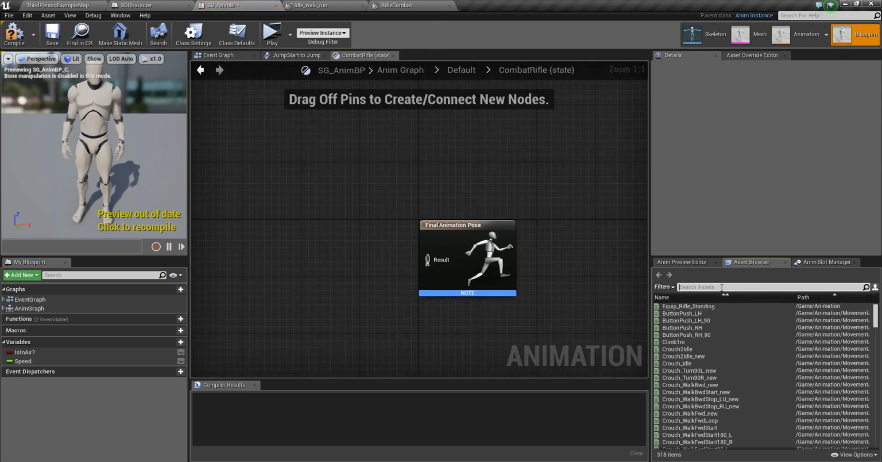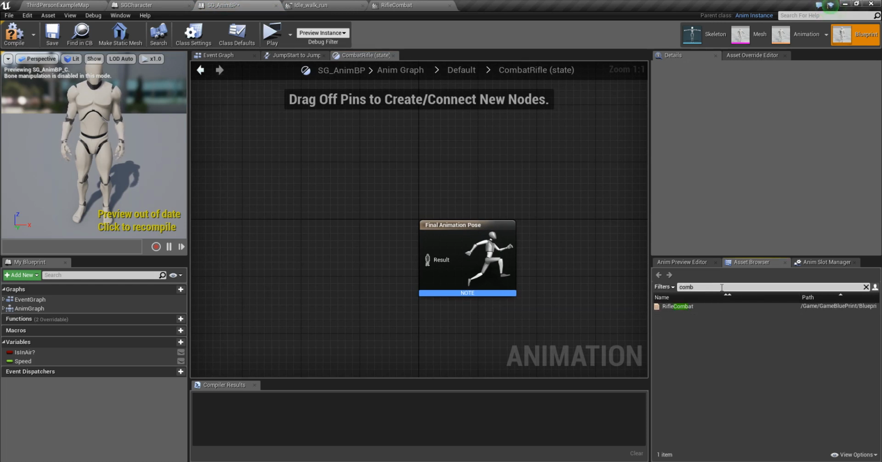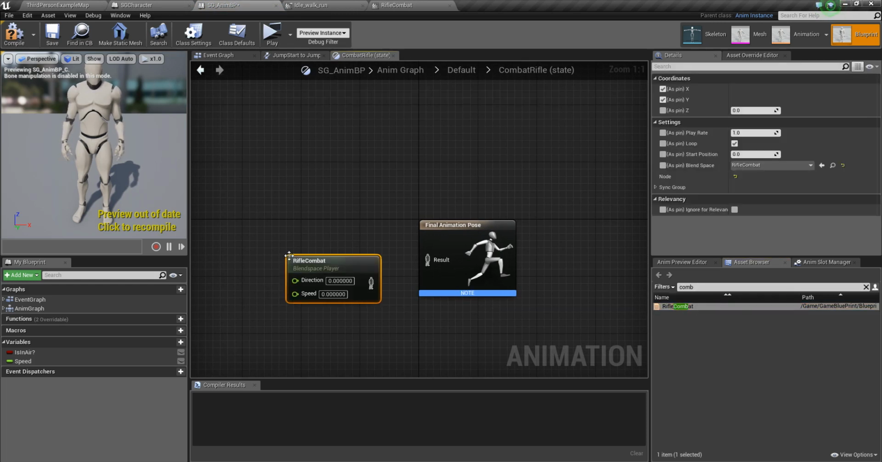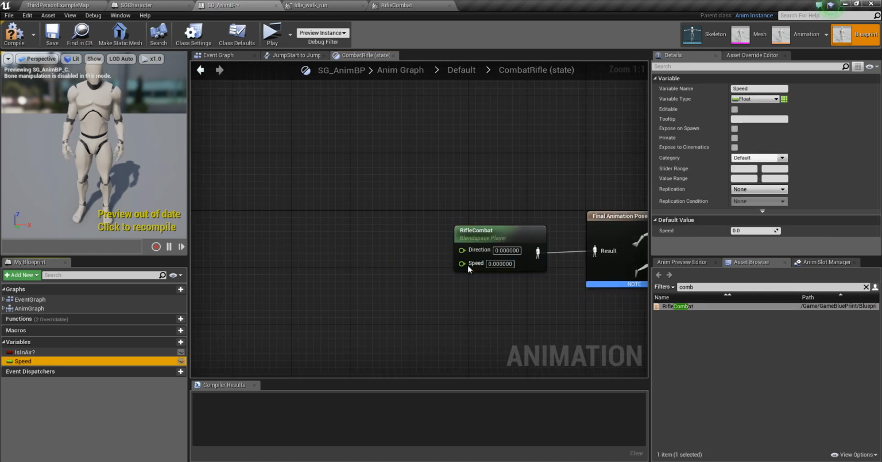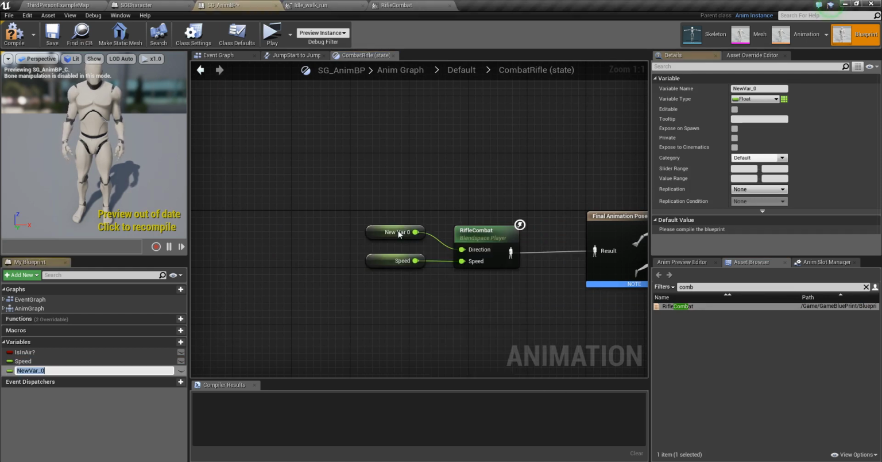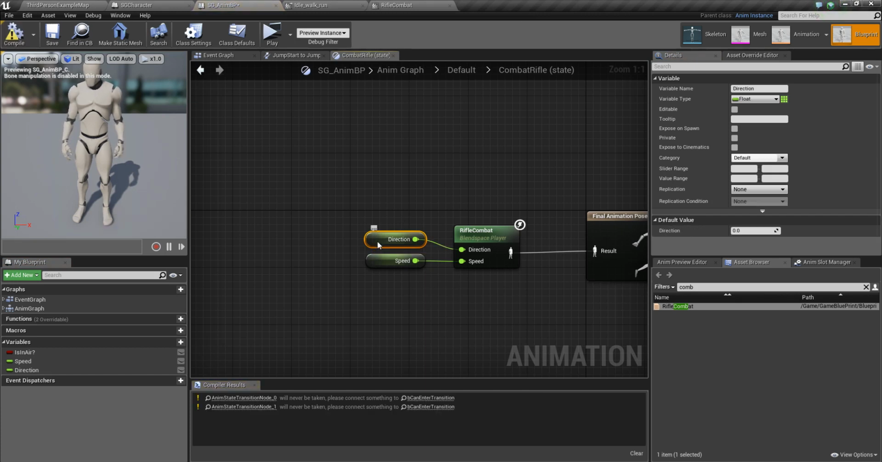And where's our combat rifle? Put it over here and just go here, and we have speed but we need a direction, so just promote to the variable direction. Okay, we set this.